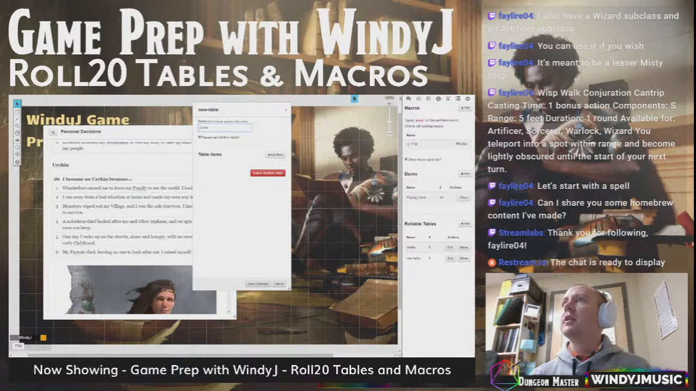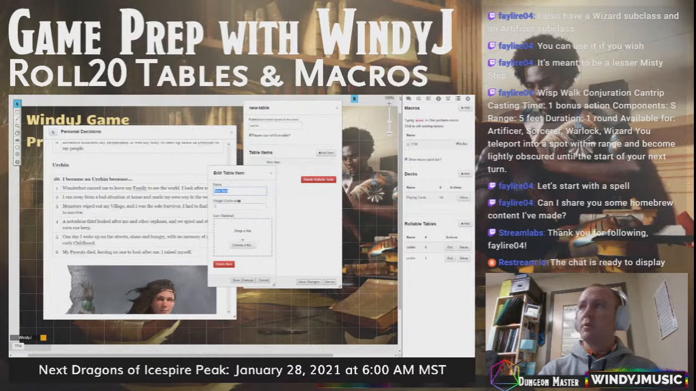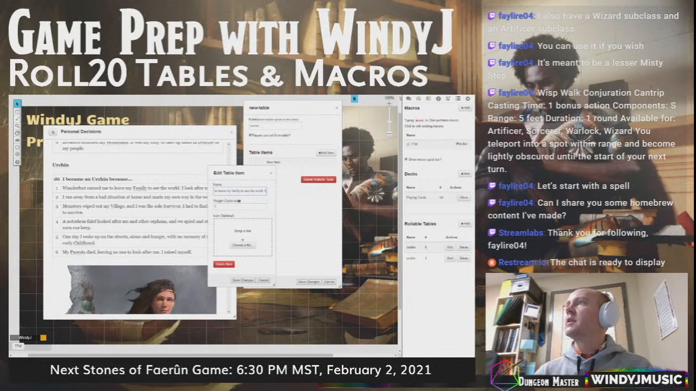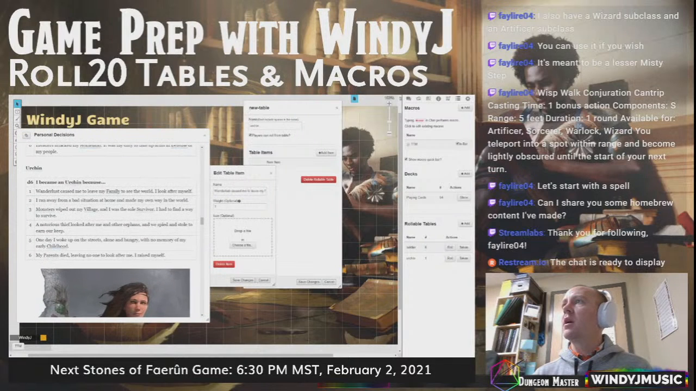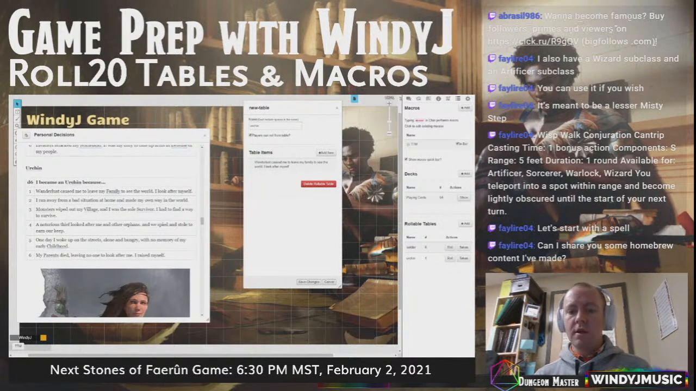This is what if I had a character who had decided to become an urchin. Here we go. First one, Wanderlust cost. And next time, when I actually do this properly later on today to create a character, I'm not going to use the OBS browser. It's a little bit cumbersome. There we go. I look after myself. That's one put in there.